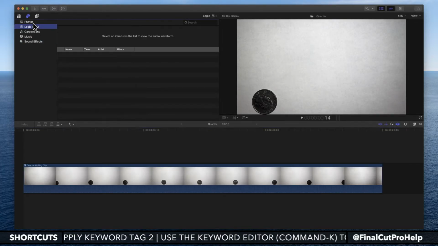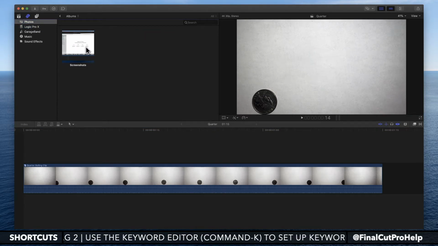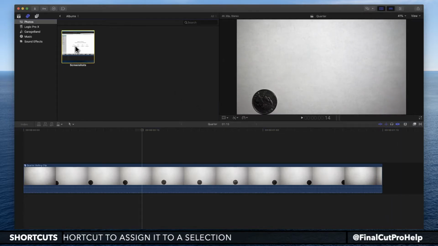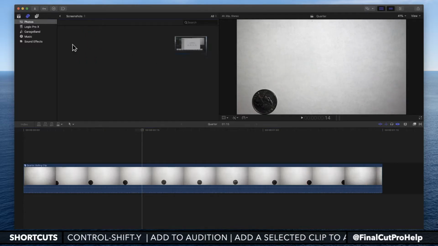So if I go up to Photos, we should see that one screenshot that I put in here. This screenshot is still in Photos. It has nothing to do with Final Cut. However, if I drag that screenshot down onto my project or use E to append it to the end, then you are bringing it into your Final Cut project and copying it over there. There we go.